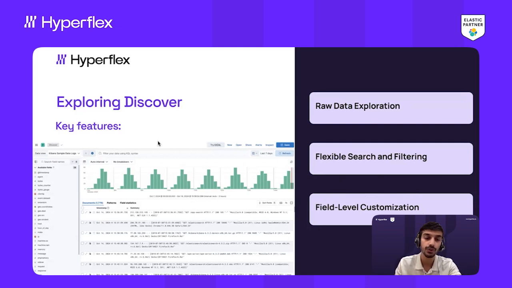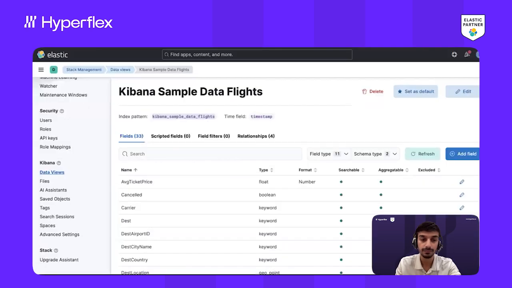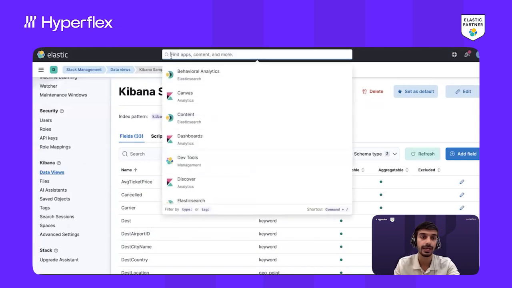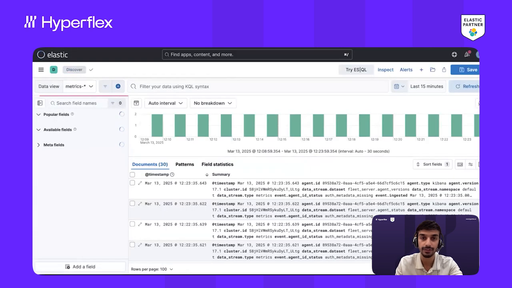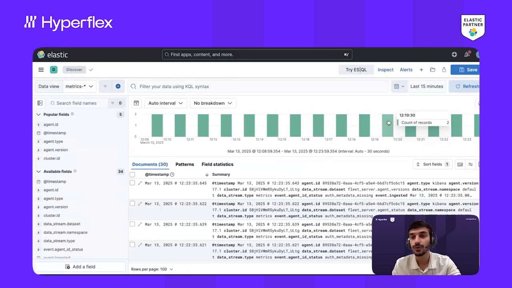So I'll quickly show you the Discover feature in Kibana. So let's just redirect. Yeah, you can find Discover in the analytics part right here. Let's just click on this. You can definitely search it here as well. So you will see this is our Discover page. Now, let's start with, so there are basically four sections right here, the four main sections of Discover.